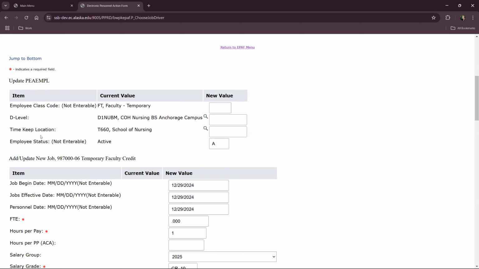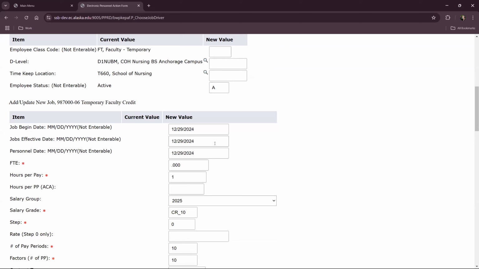The final one here, employee status, is also not enterable, so we'll skip that one. The 3 date fields are also not enterable, and they default from the query date that was used in the previous screen. If you've selected the wrong query date for the start of the assignment, you can back out of the EPAF and restart it and enter a new query date so that these 3 dates default in correctly.